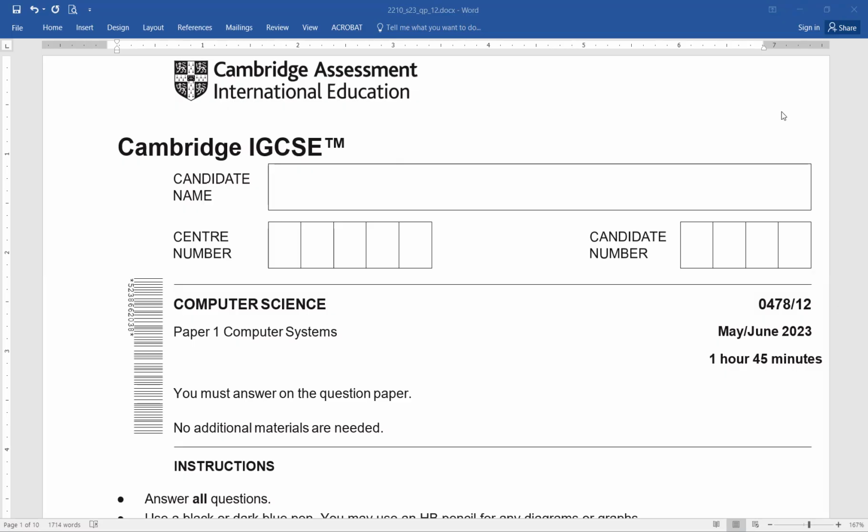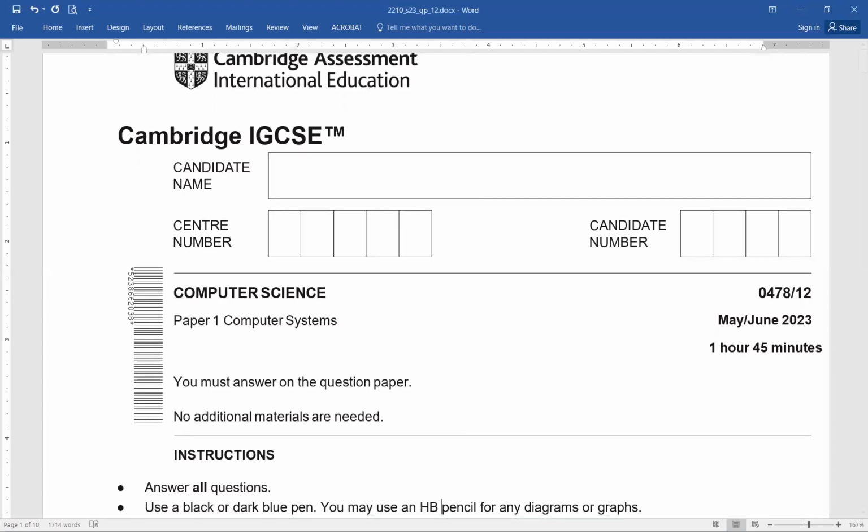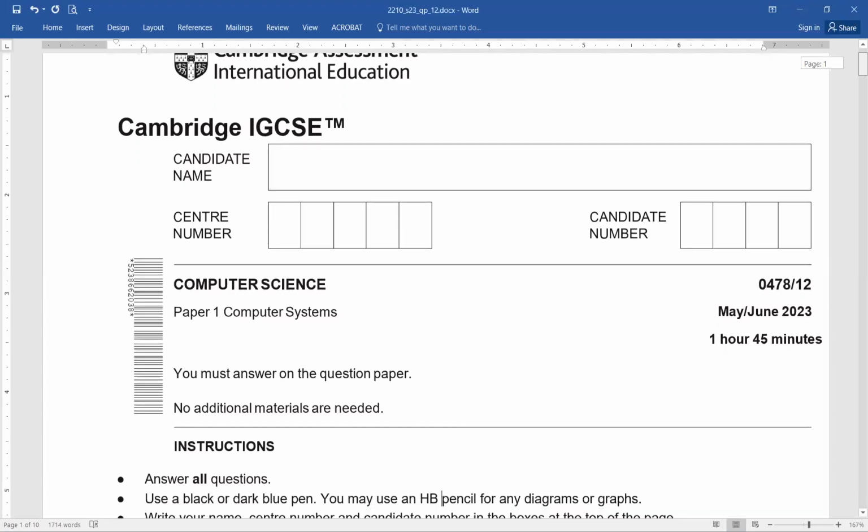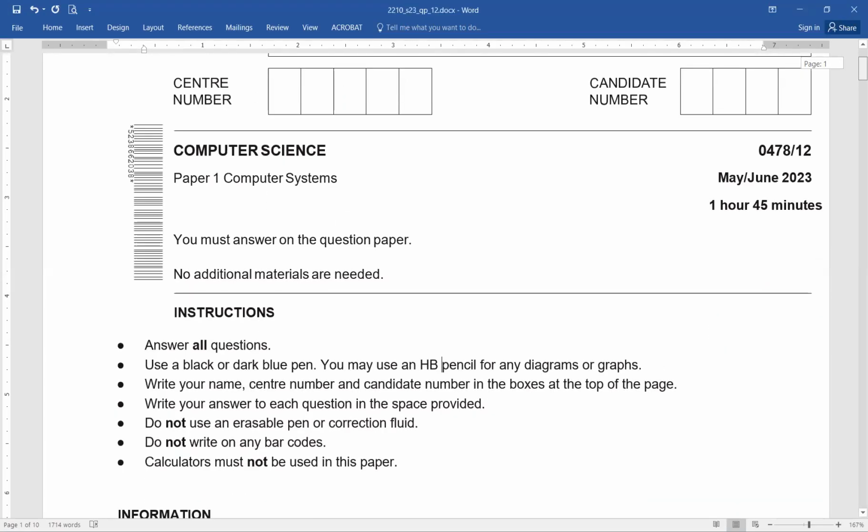I hope that you remember all the instructions that you have to attempt all the questions. You have to use a dark blue or a black pen. You may use a pencil for any diagrams. You have to write your name, candidate number, and the center number in the boxes at the top of the page. Write your answer to each question in the given space.